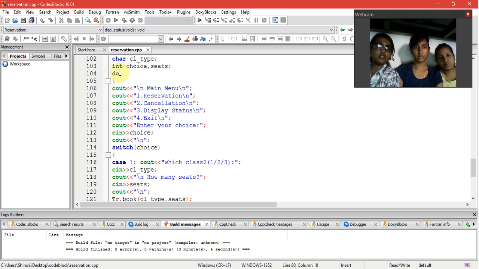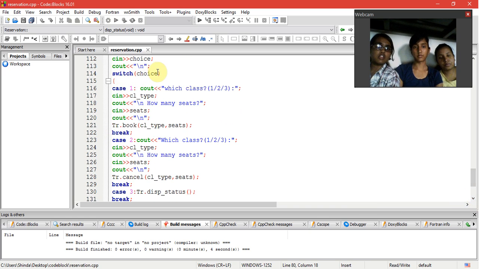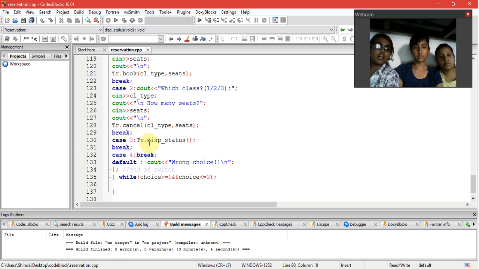Then we have used a do-while loop. In here we are displaying the menu, and the choice is given to the users, and this is a switch statement. In the switch statement, the first case is where the tickets are booked, in the second case the tickets are cancelled, and in the third case the final result will be displayed.